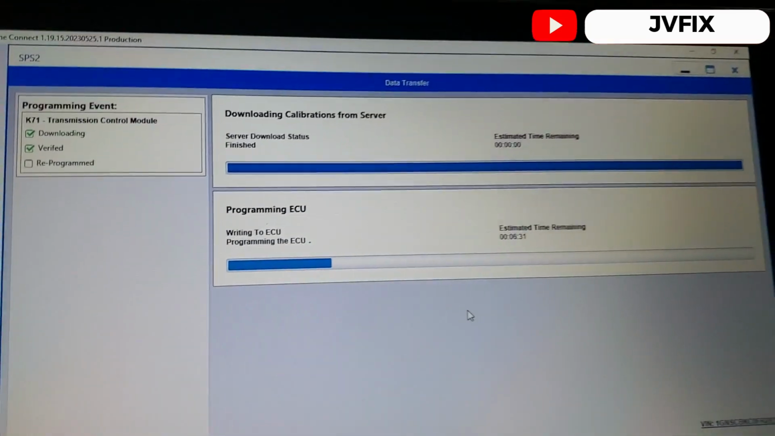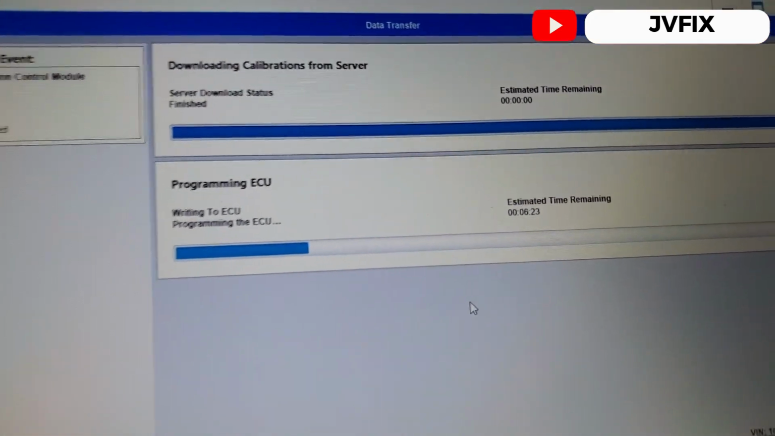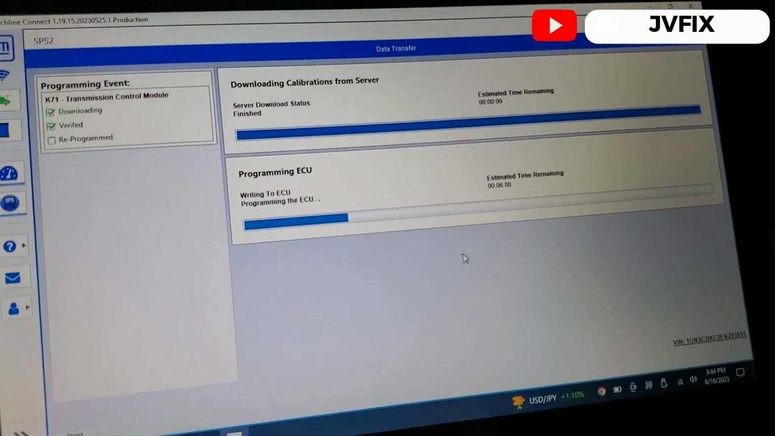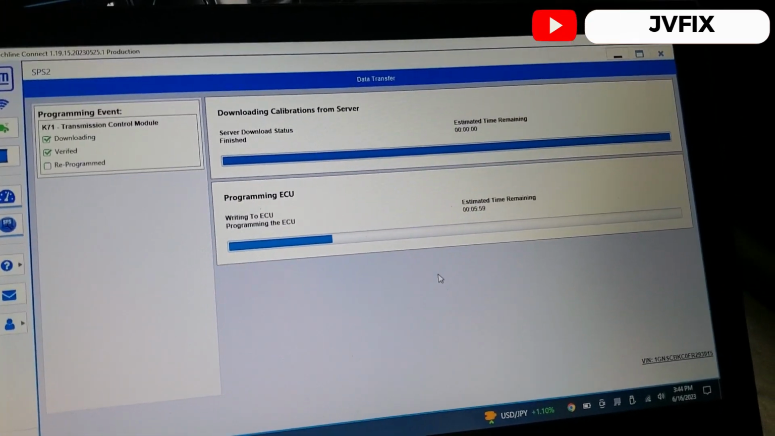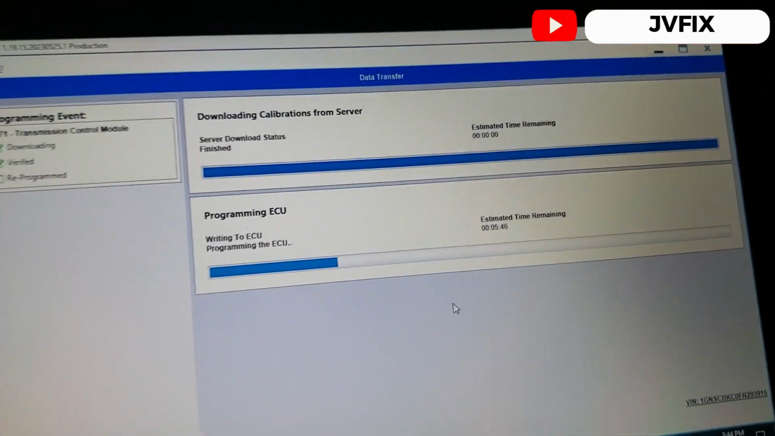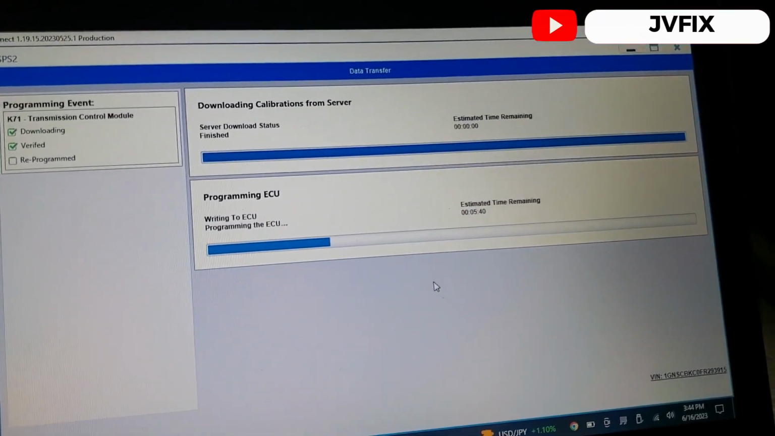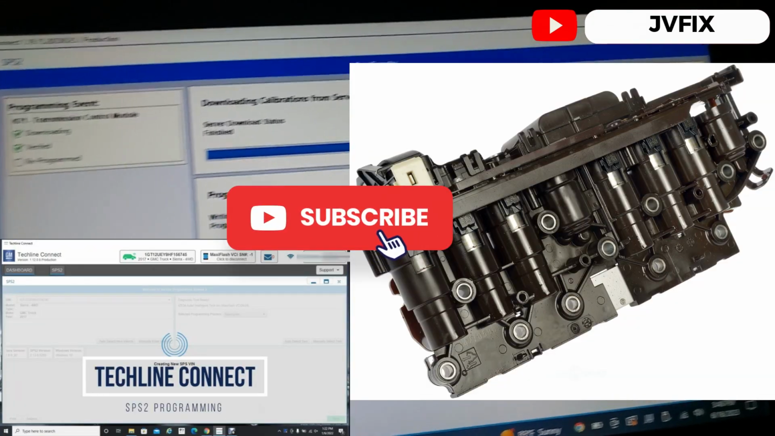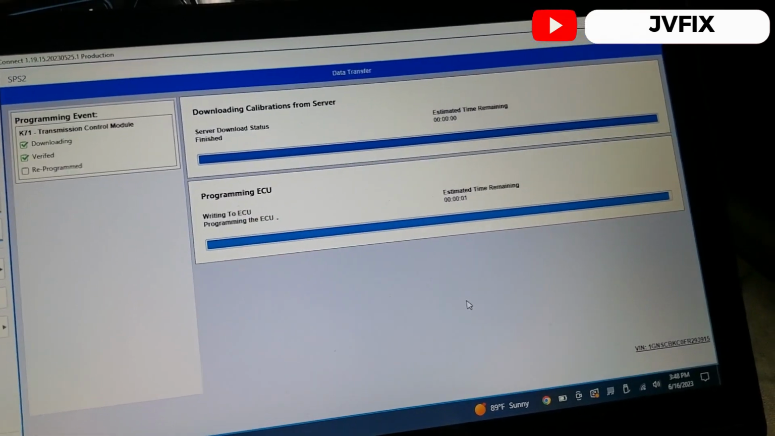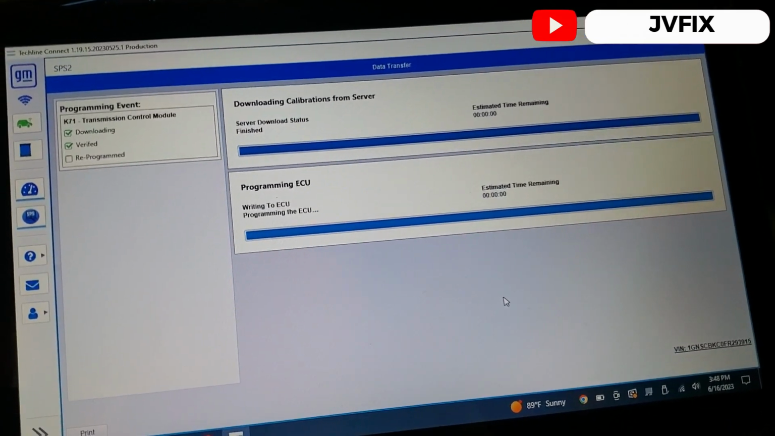Alright, as you can see, we have an estimate of about 6 minutes to get this calibration fully loaded into the module. So I'm going to pause the video and I'll come back when it's almost at 90% or almost done. Alright, the calibration is almost done. We are 5 seconds away. Let's see what happens.